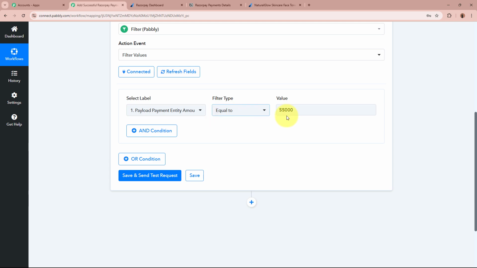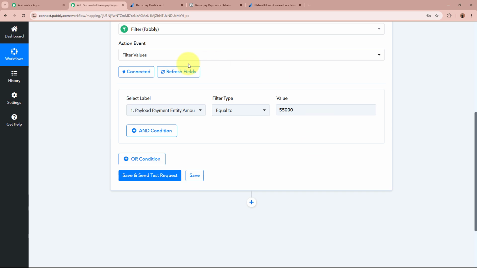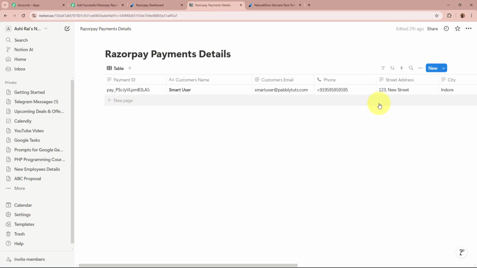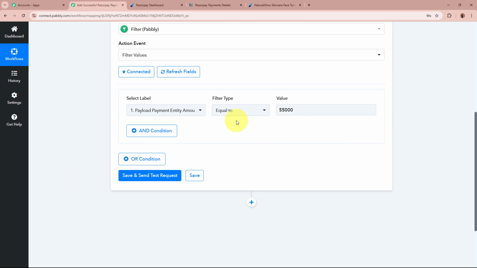Now, whenever the amount is going to be equal to this value right over here, then only this workflow is going to be executed. I am adding this filter in this workflow right here because I want that as soon as the purchase for this specific product is done using Razorpay, then only this workflow should be executed and the record of the payment should be created in my Notion database as an item only when the purchase of this product is done using Razorpay, okay? That is why I'm adding this filter right here.